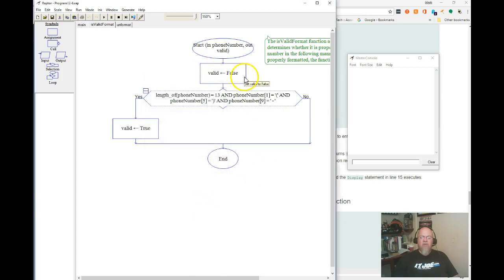So we set valid equals false. It should already be false coming in. And we got the length of the phone number. Is it equal to 13? And is the phone number at position 1 a left parenthesis, and the phone number at the 5 position, is it a right parenthesis? And is the phone number at the 9th position a dash? If all of those are true, we set valid equal true. Now the only thing we haven't done is make sure that they've typed in digits as opposed to letters. So we could go through and do that as well.